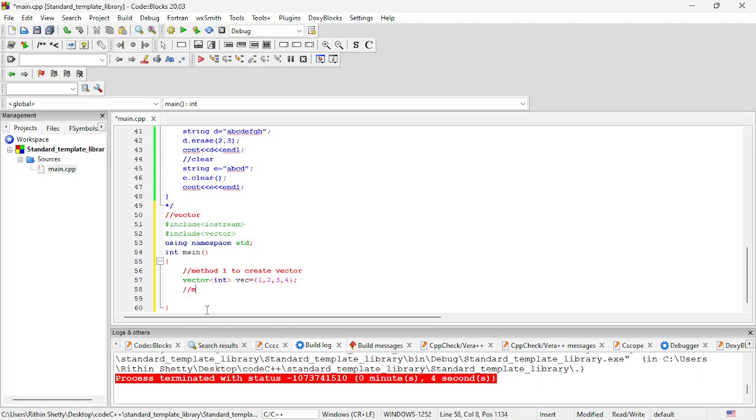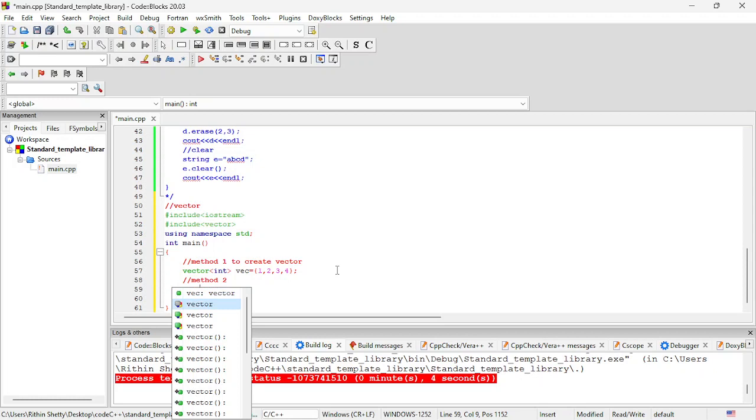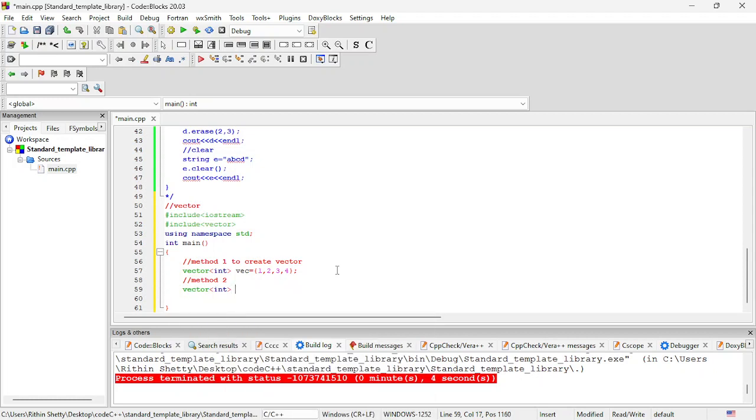So what would be method 2? Method 2 would be using push_back, as I said. Before printing, let me write the second method. After that I'm going to print using a for loop. The second method is obviously push back. So let me create a vector again, of int type, let me call it vec2, and let me call the first one vec1.